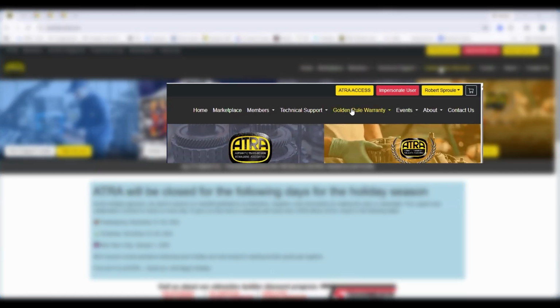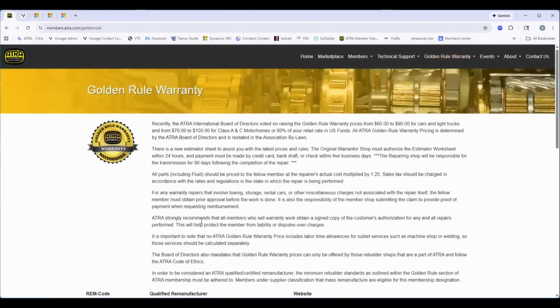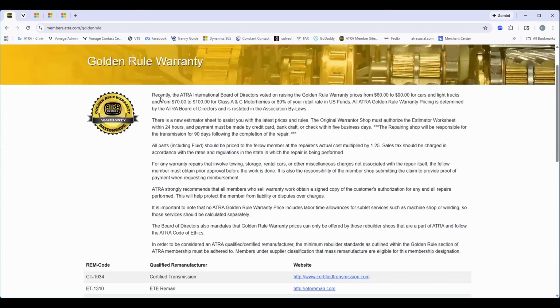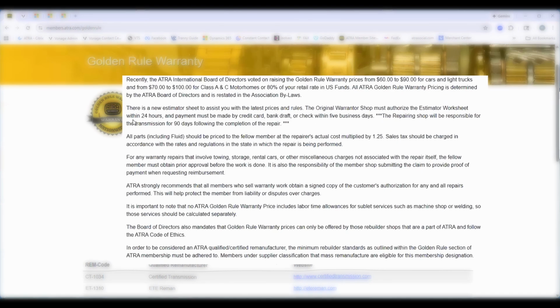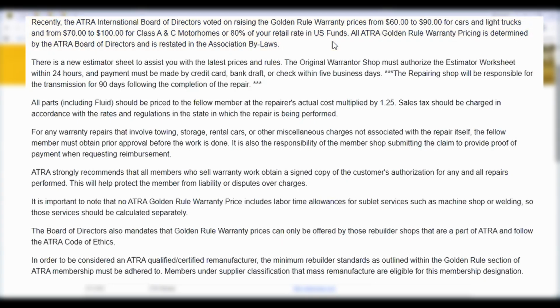So the Golden Rule Warranty is located here in this section. As you can see, there's the info. And let's go through that first before I talk about how to issue a warranty and the processes for these. We have some basic information up here regarding the warranty program, how it's $90 an hour for cars and light trucks and $100 for Class A and C motorhomes, or 80% of the retail rate in U.S. funds. All ATRA Golden Rule warranty pricing is determined by our board of directors, and it's in our bylaws as well.